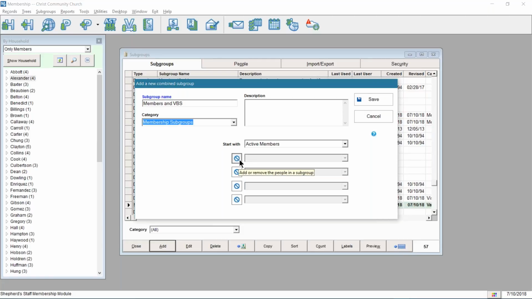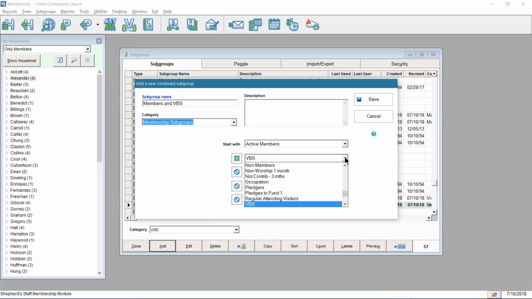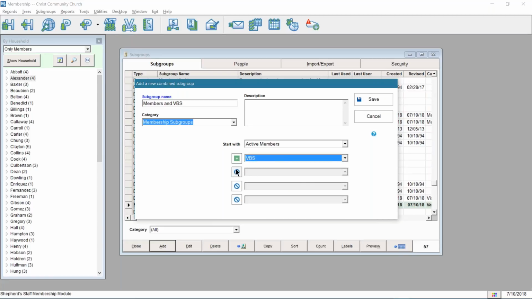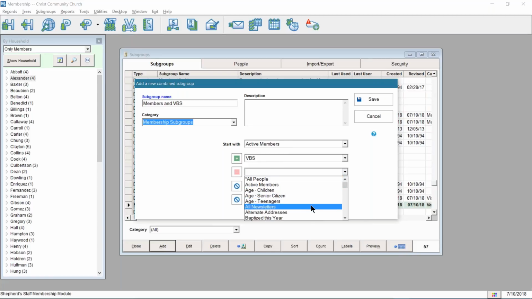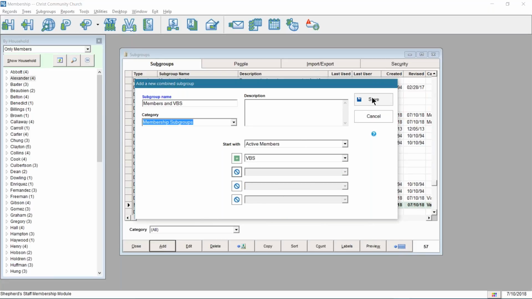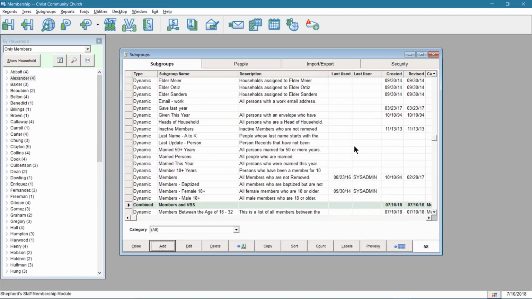It's literally removing them from this subgroup. So we're going to add the VBS people in. But if we needed to take out a small group of people, we could take those people out. So maybe we had associate members that are part of our active members that we want to take out. We could subtract an associate member subgroup if we wanted to. So from that point in time, we would just click save, and it's going to add our active members and our VBS students together. And then at that point, we could count 169 people. We could do labels or preview them at that point in time.